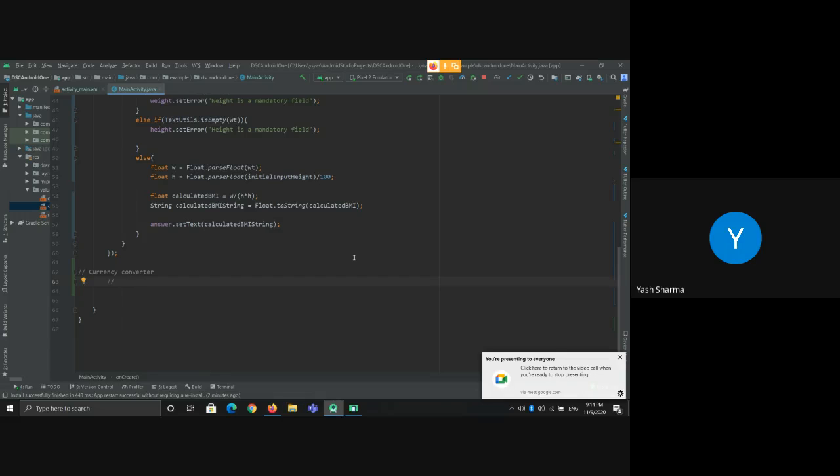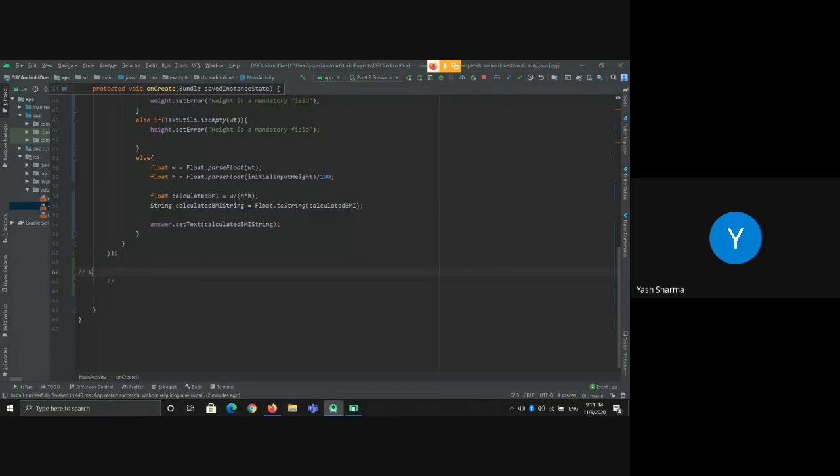So currency converter, or instead of currency converter, that's so boring. Let's just say compound interest, like simple interest and compound interest. You want to make a calculator for that. You'll just put in some formulas, and after that in the last text view you show what's the answer. So that's the basic utility behind that.